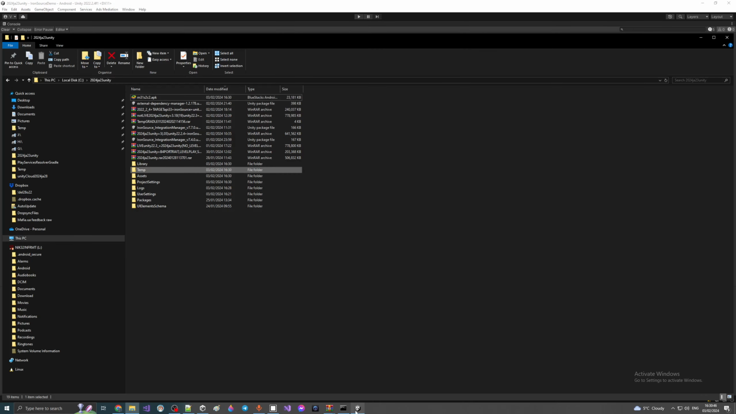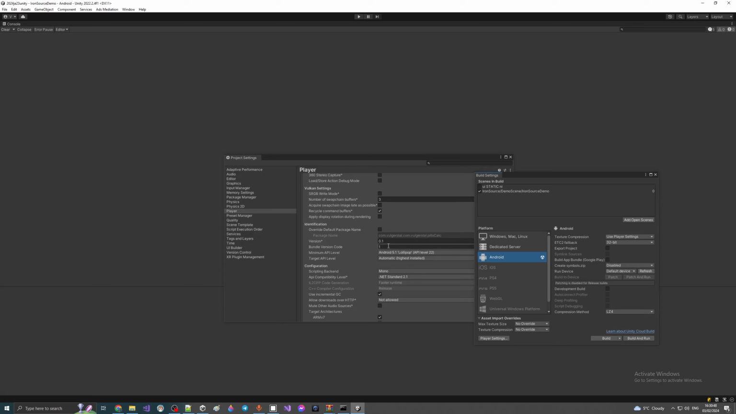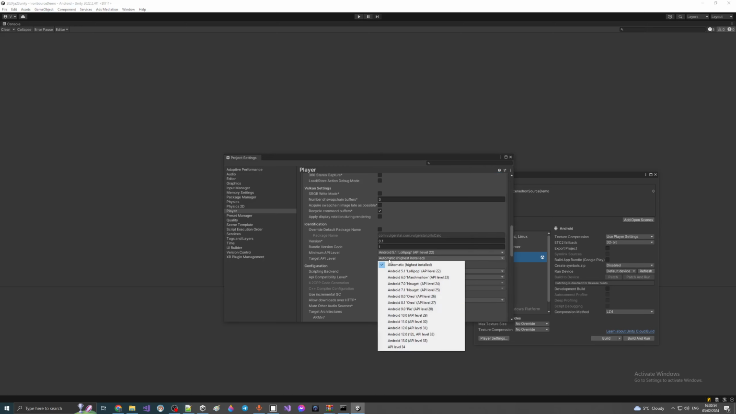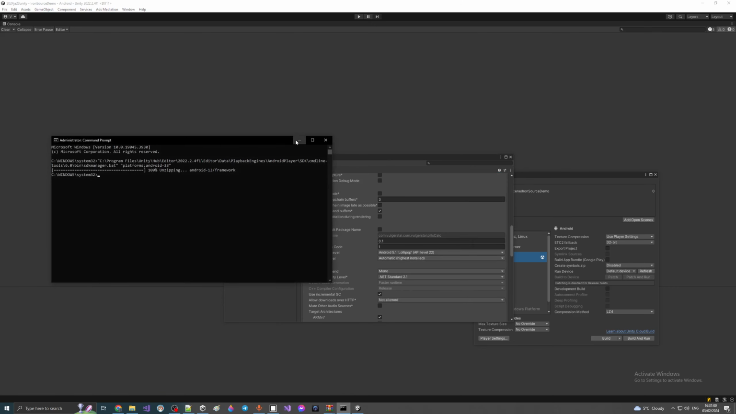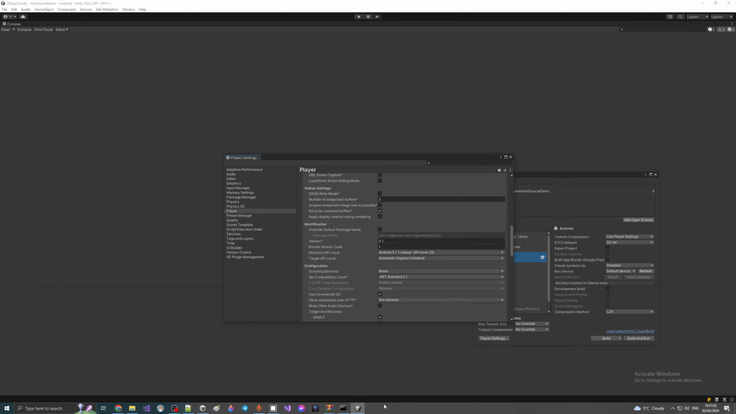So if you decide to do it in Unity, install this API, you can click it like this, just the way I told you. If you want to install it manually like this, you have to close Unity and reopen it.